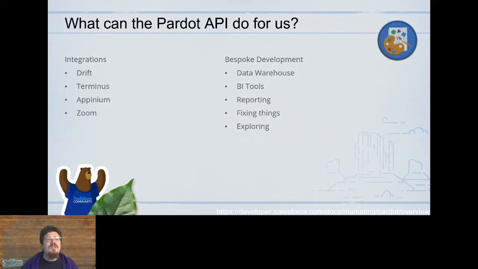And then pushing that back into Pardot. And then we can also use the API for exploring. There's a few things in the data that aren't really presented to the user interface well or cleanly. And some of that data we can explore with the API.